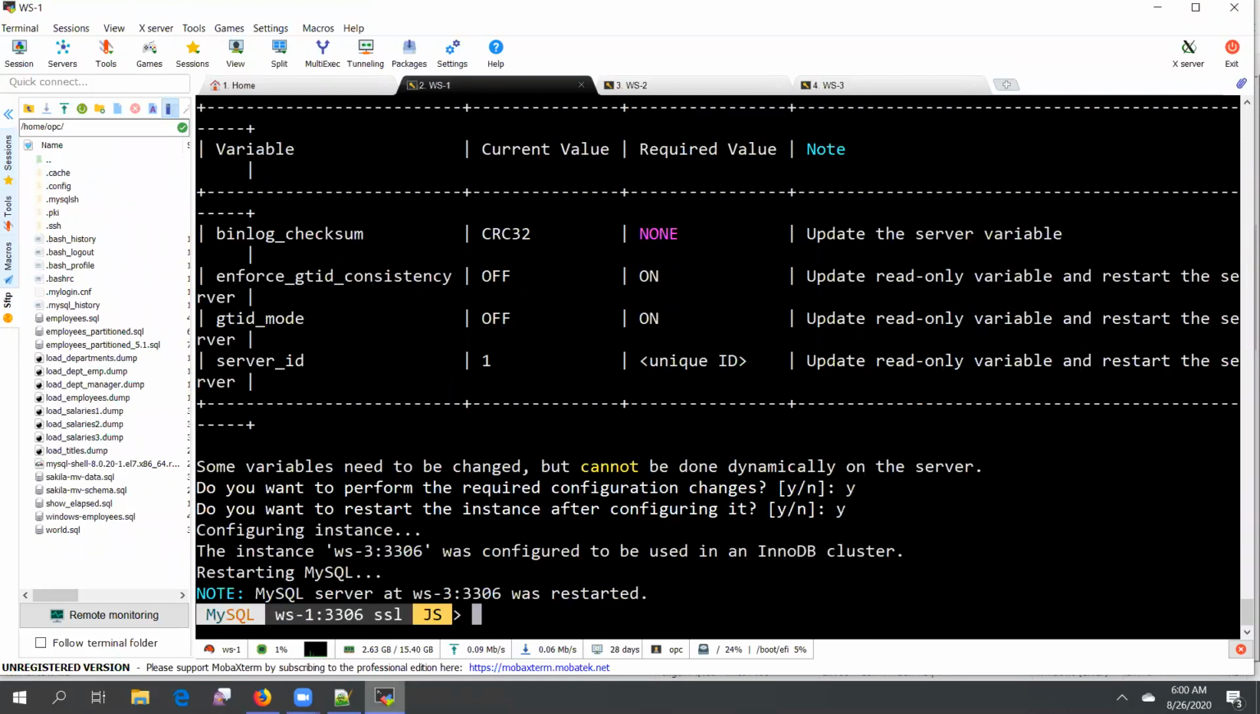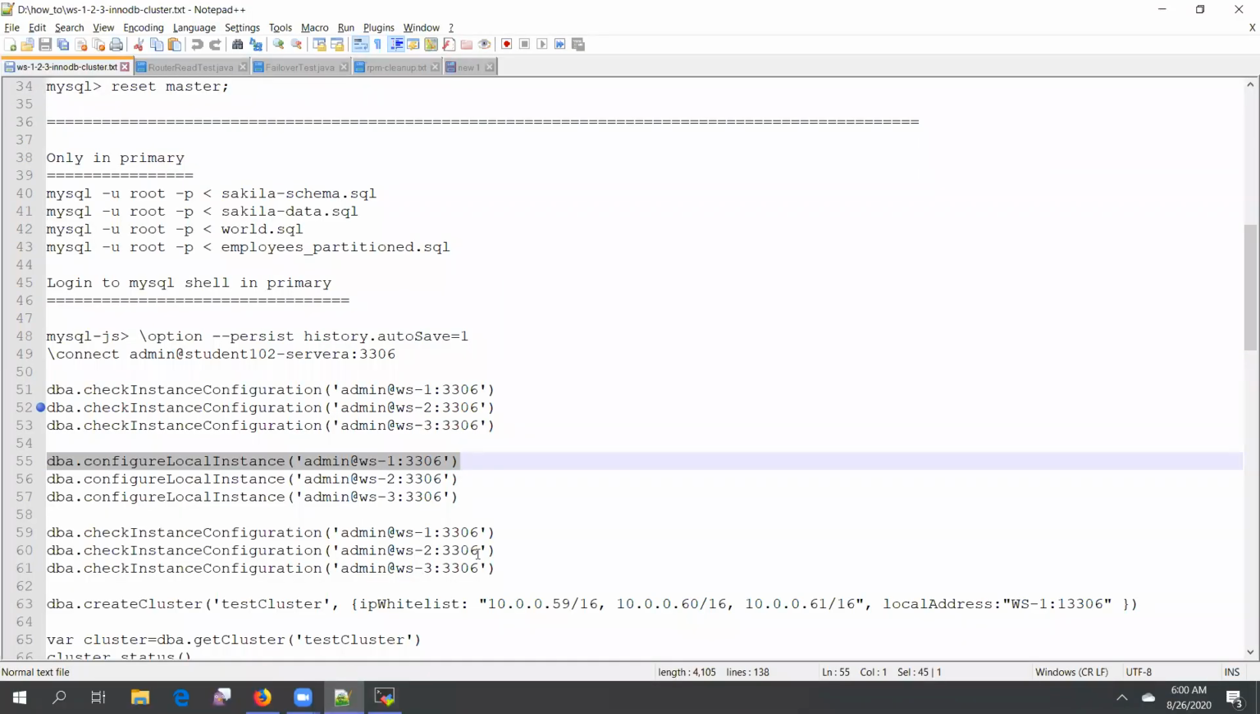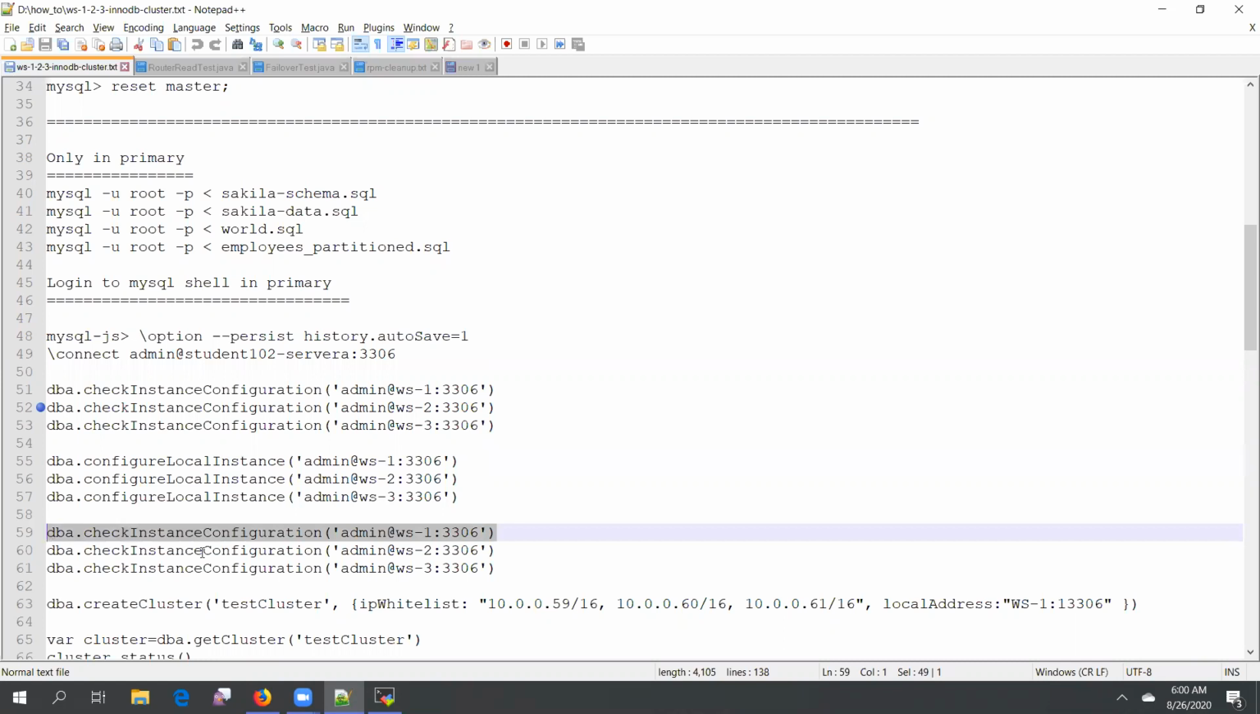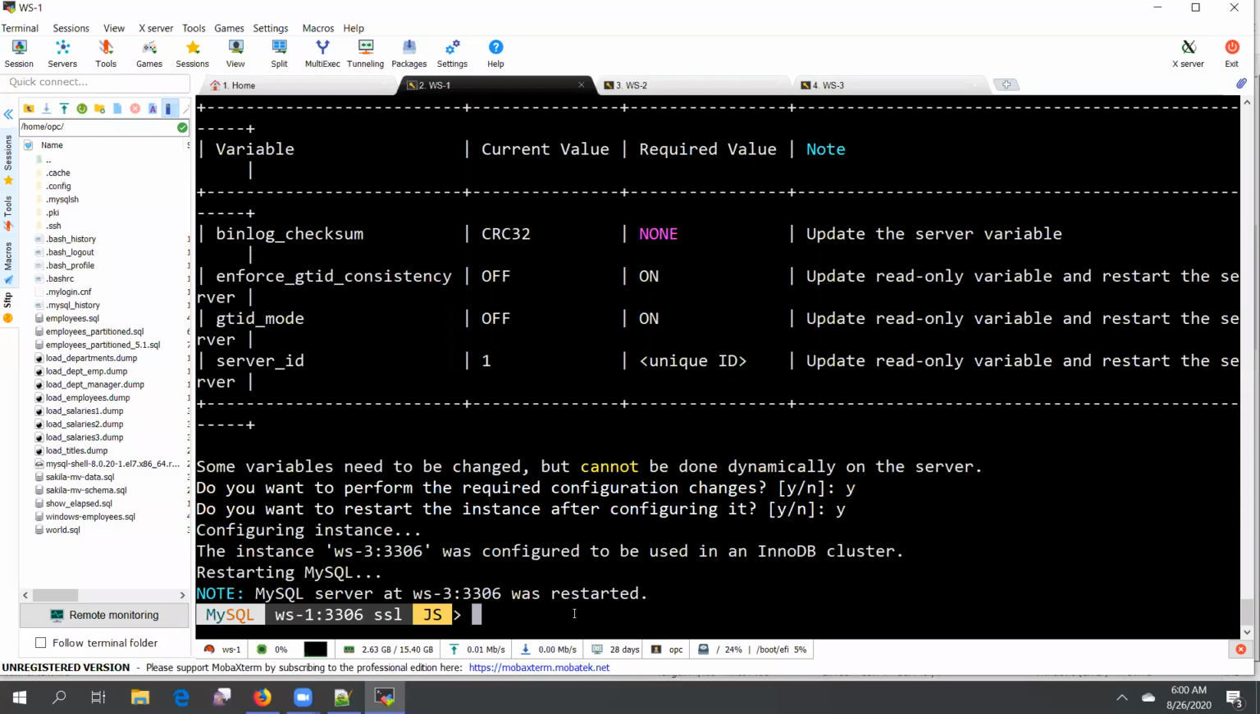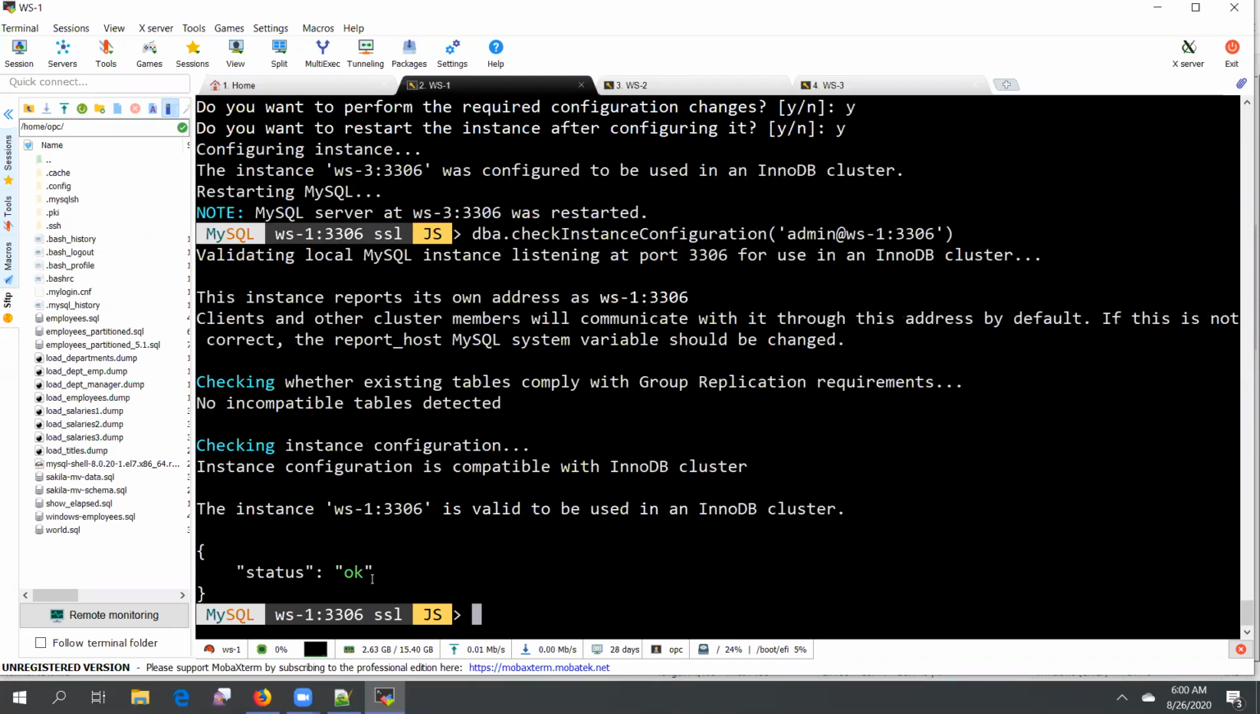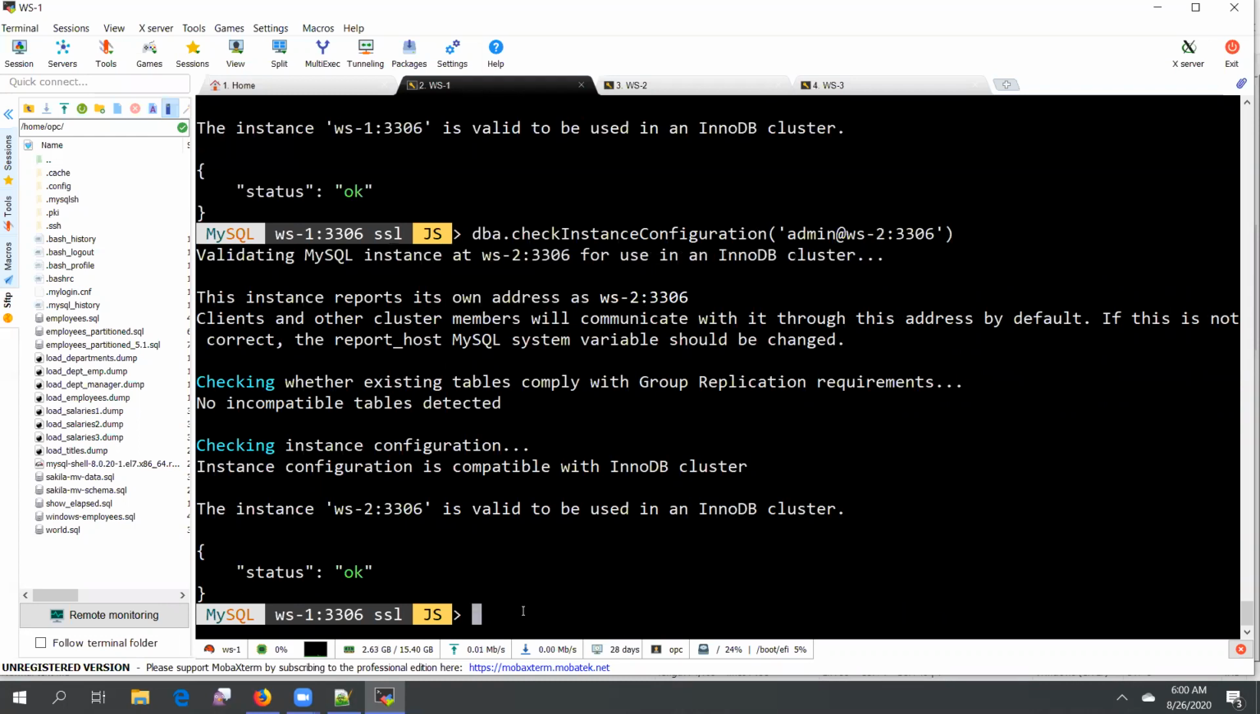Fine. Our server is ready, and if you go back and run check instance configuration now, you should see that the server is configured properly, and you should get the status message okay, so that we are sure that all the configuration changes have been done. Let's check for server 3 and server 2, and check for server 3 now.